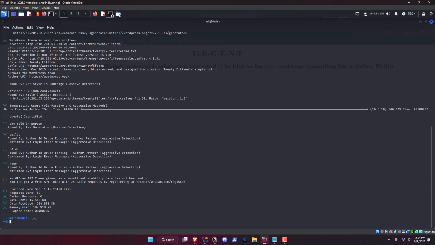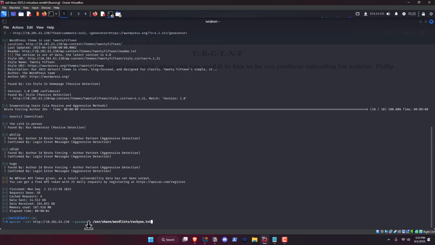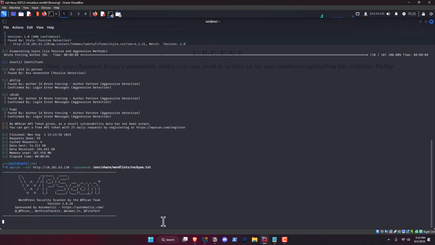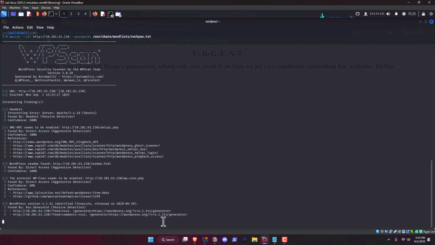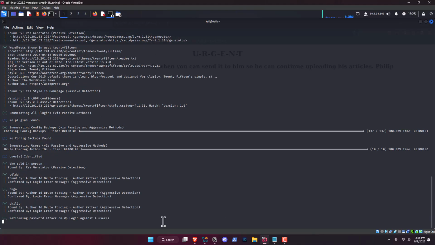The second WPScan we're going to run basically does the same thing as the first one, but this one will also try to take all of the users it finds and brute force their accounts with a password list. I have it running against rockyou.txt. So we're going to hit enter. Once it gets to the brute forcing, I'm going to pause the video and let it do its thing, and then I'll resume when we get some results, if we get some results. So hang on.